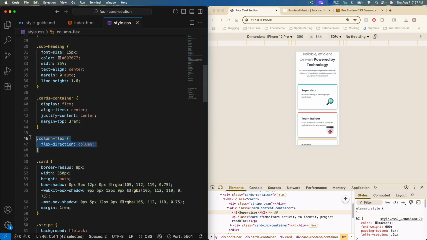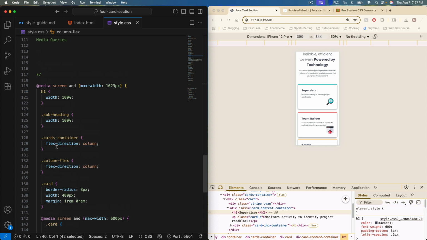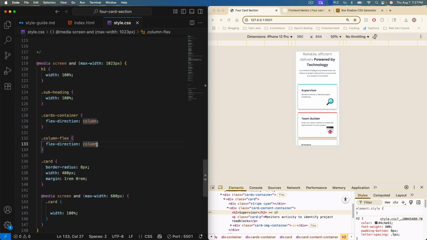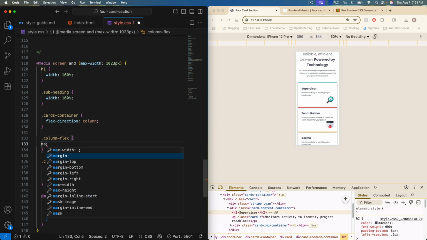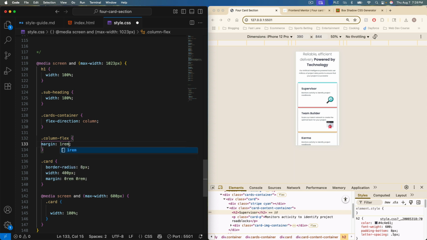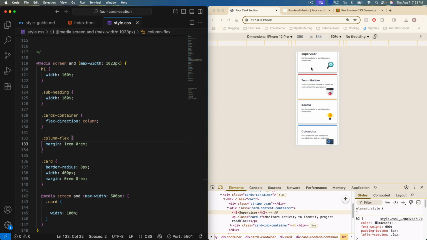So our column flex, let's take that and let's see. Oh, we already did bring it down here. So let's say flex direction, flex. No, but maybe. So let's take the margin. Let's zero the margin out on card. And then on just these two, let's say margin 1 rem top and bottom, 0 rem left and right. That puts margin on these two cards.